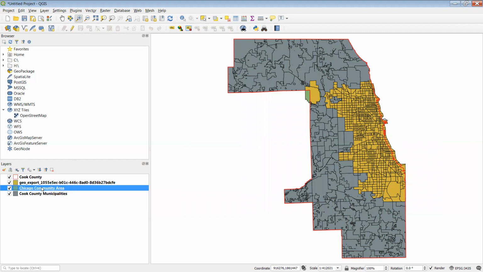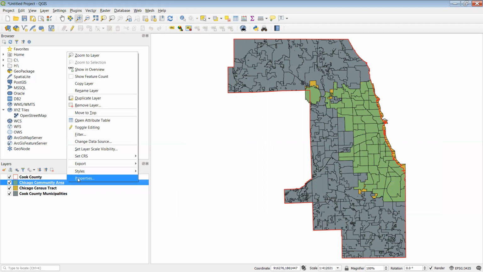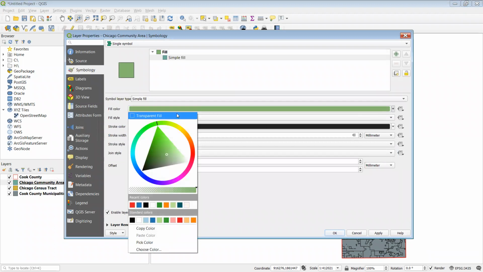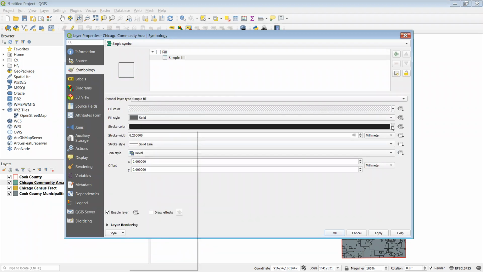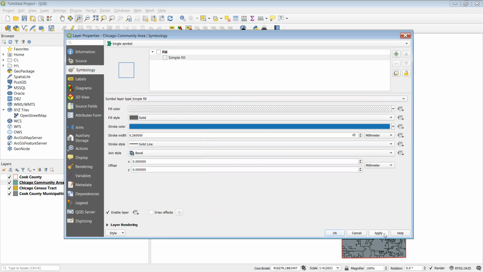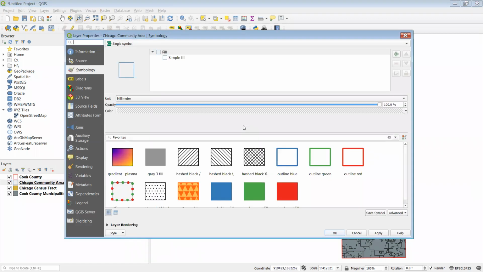So what I can do is bring it up one, so it's higher than the other, and I'm going to rename this to Chicago census tract. In Chicago community area, what I'm going to do is right-click, properties, symbology again, and I'm going to make this one transparent, and I'll make this border blue. Then, well, you need to make it a little bit thicker.